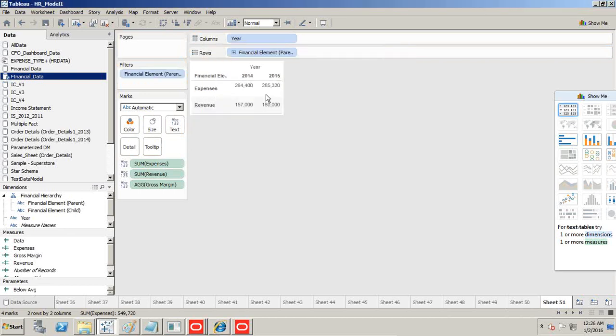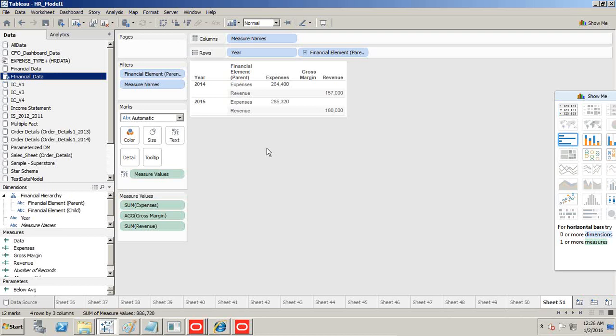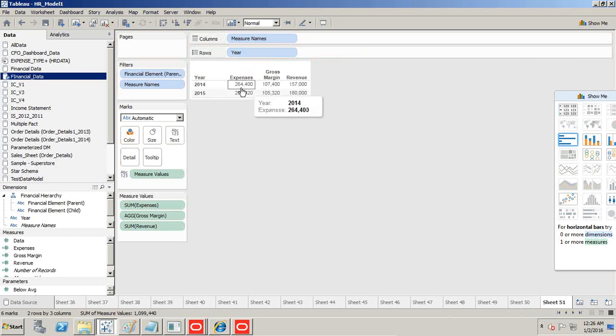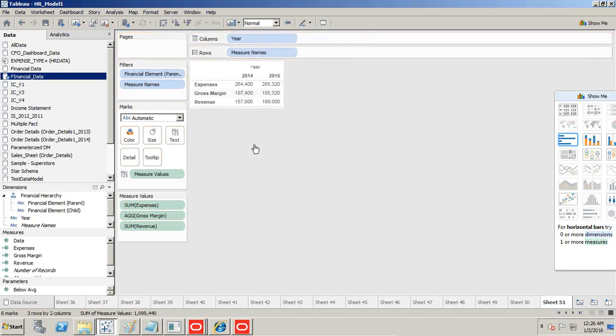The gross margin disappears. So what you can do, you can toggle to your chart and back to your table, right? So what we need to do is remove the financial element. Let's display only measures. I could see expense, revenue, and gross margin. This is what we wanted, right? This is what we wanted, finally got it. So it's a cross tabular view.